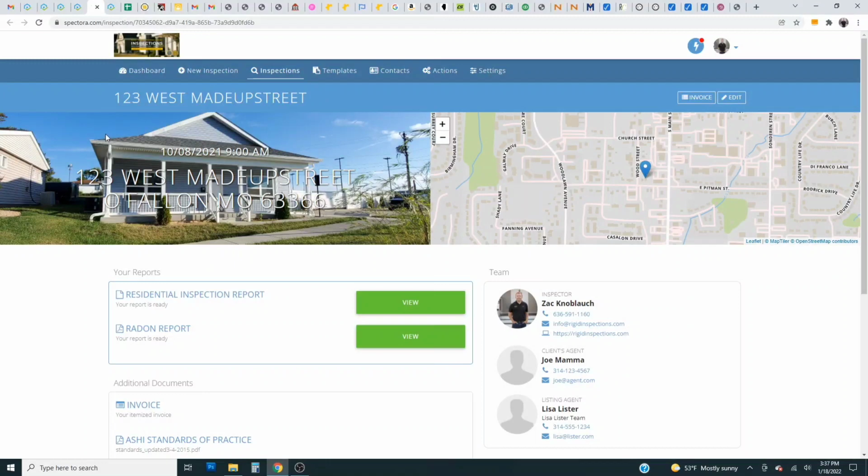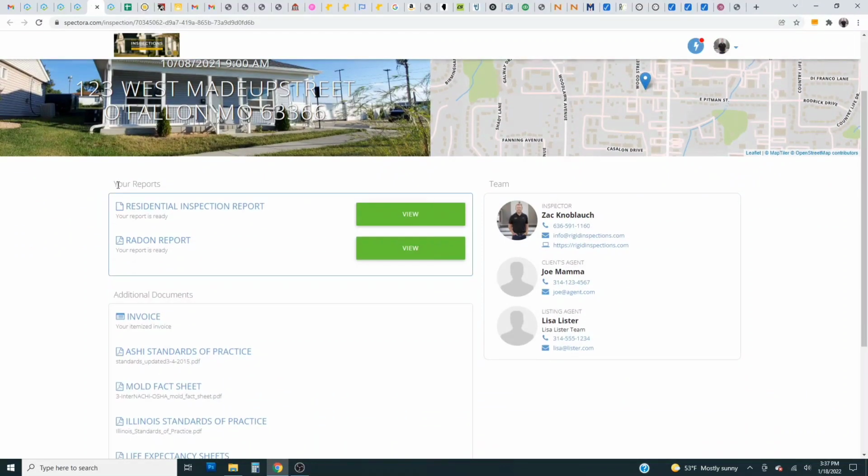You'll see a picture of the house that was inspected, the street name and location address, and below you will see the reports. If the buyer got termite, radon, sewer, gas line, mold, any of those things, they'll all be listed right here. For this particular example, the buyer only got the home inspection and the radon. So you'll be able to view each of those and they'll all be listed right here.